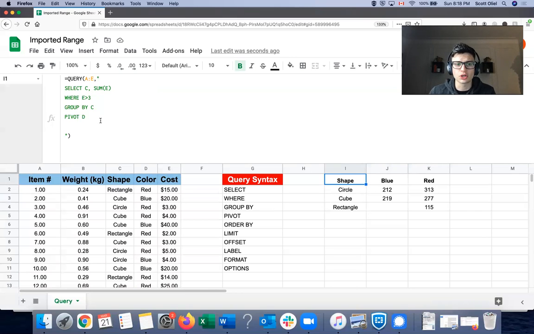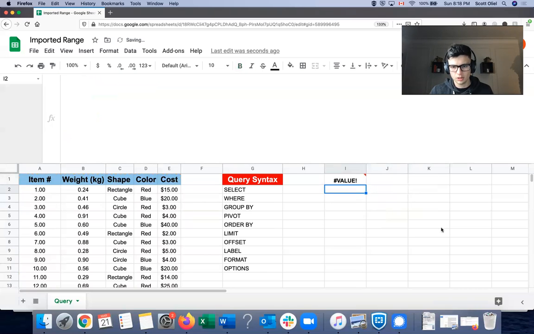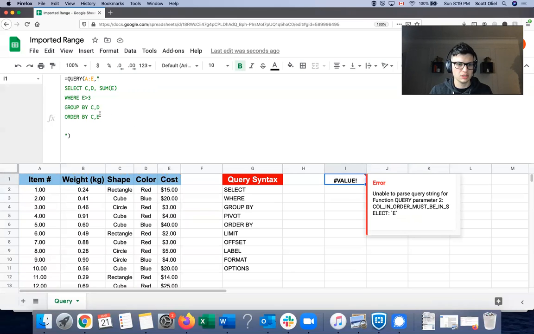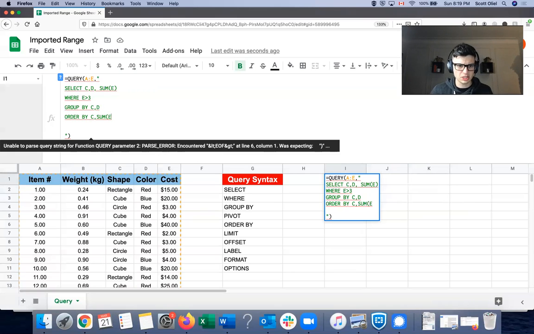Next, what we're actually going to do is remove this pivot function and instead switch to order by. And here, we're going to add in D there. We're going to order by D, order by C and E. And what did we do wrong? Order by must select E. Oh, that's right, sum of E.